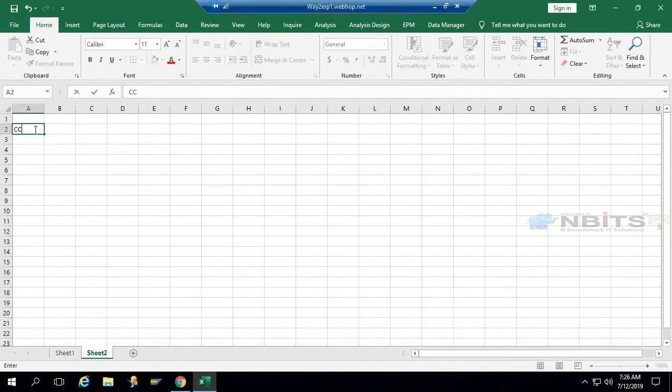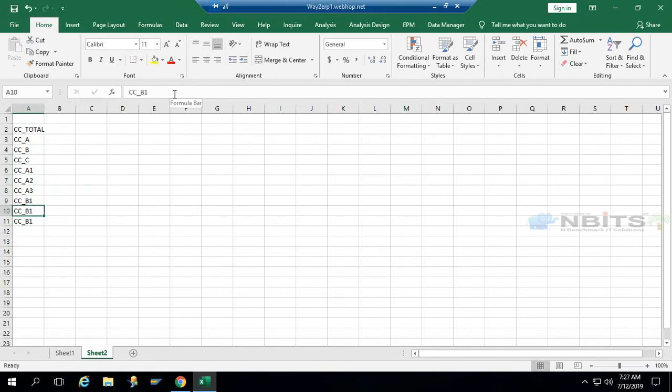Okay, so I want to add, so what I do is, CC_total is the top node, and CC_A, CC_B, CC_C. And then for A, I want to have children CC_A1, CC_A2, CC_A3. For B, B1, B2, B3. Okay, and for C also I would like to have three children, C1. Let's say for C I would like to have only two children. Okay, C2. And these are the IDs I'm going to maintain.